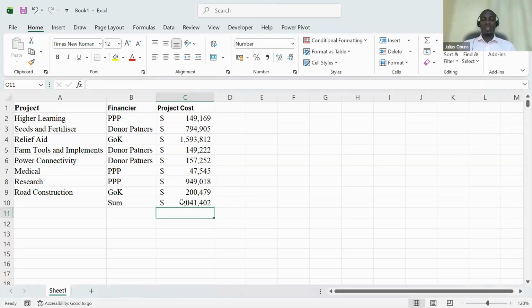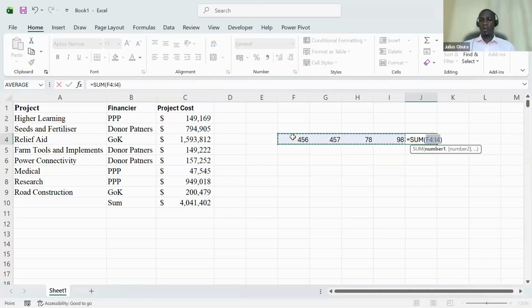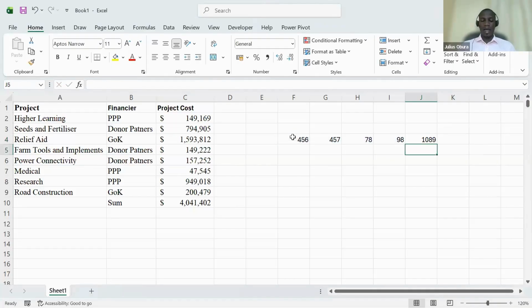Now, it's also important to understand that Alt equals is not only for values which are arranged vertically. It also works for values which are arranged horizontally. See this sample. If I have some random values here arranged horizontally, and I want to get their totals, then at the end, I'll just say Alt equals, and there we go. We get the total sum. So Alt equals is the keyboard shortcut for adding.